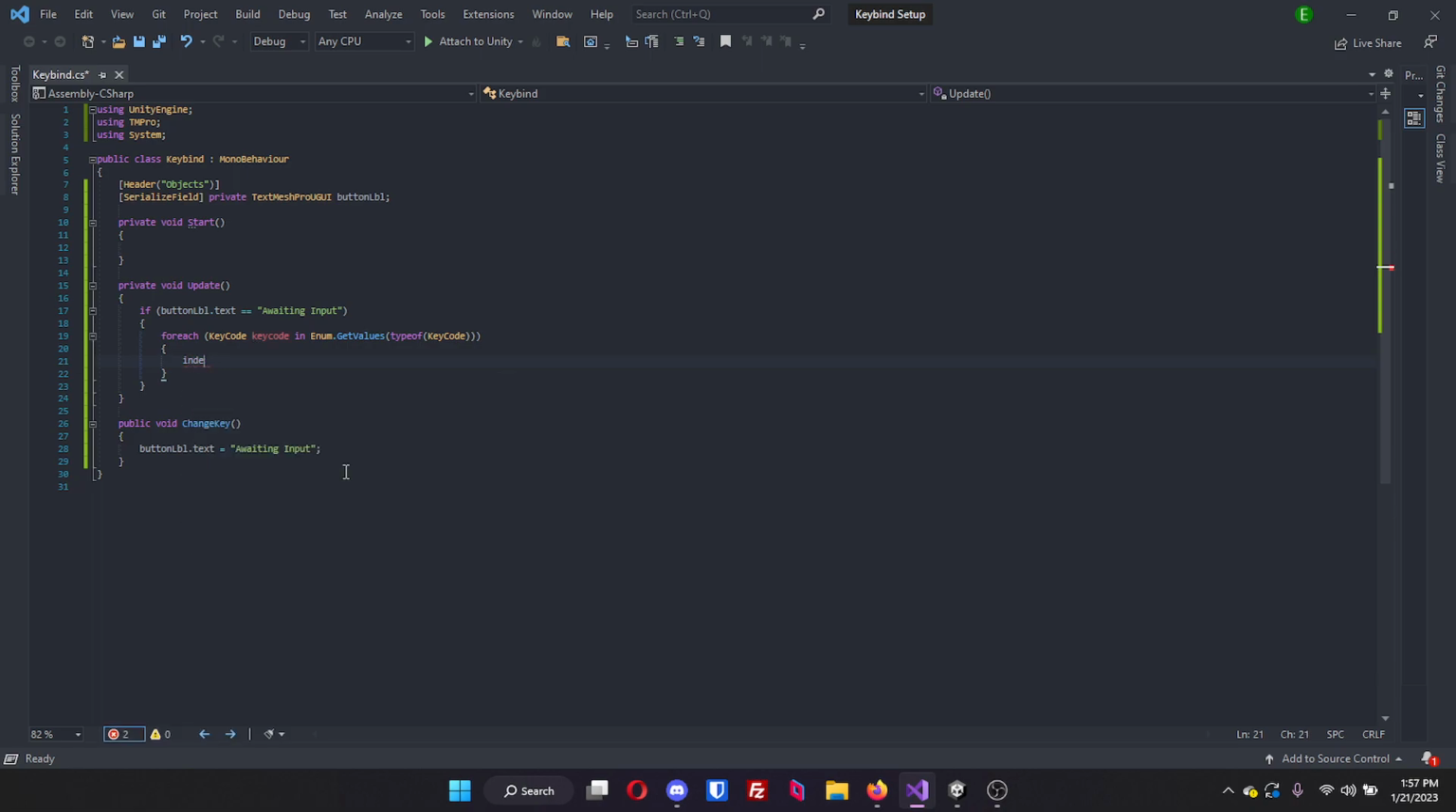Once we do that, not in, we will do if Input.GetKey, with KeyCode, all lowercase, or whatever you named it up here. And we would do buttonLabel.text is equal to keyCode.ToString. And that's basically all it is. So right now, if you were to start the game, whenever the user pushes the button, then the key would automatically be set. However, this does not save it.